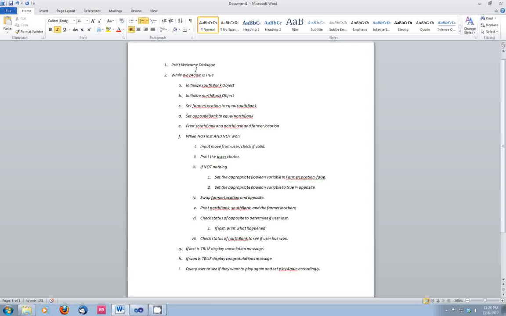We print the welcome dialog. It has instructions on how the game is played. Then there's a while loop that basically keeps running as the user selects whether they want to play again or not. So this will run until the user does not want to play again.